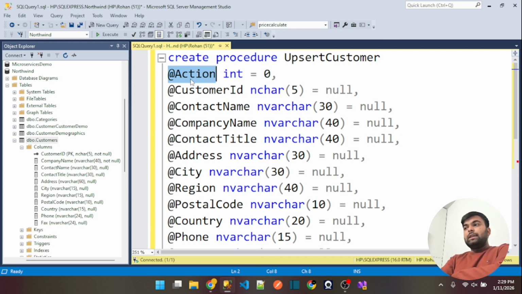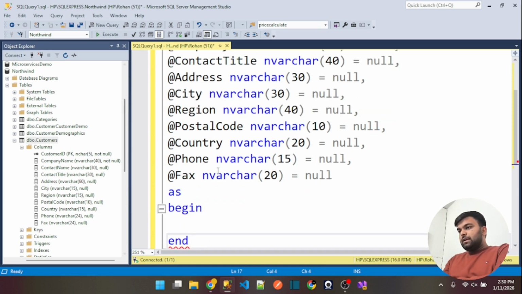It is not necessary to use an integer; you can even use varchar as well, and define the action name like insert, update, delete. But in most cases, at the global level, people mostly use the action as an integer. So this is good practice, and it's totally up to you how you want to execute things. Now let's handle those conditions as well.